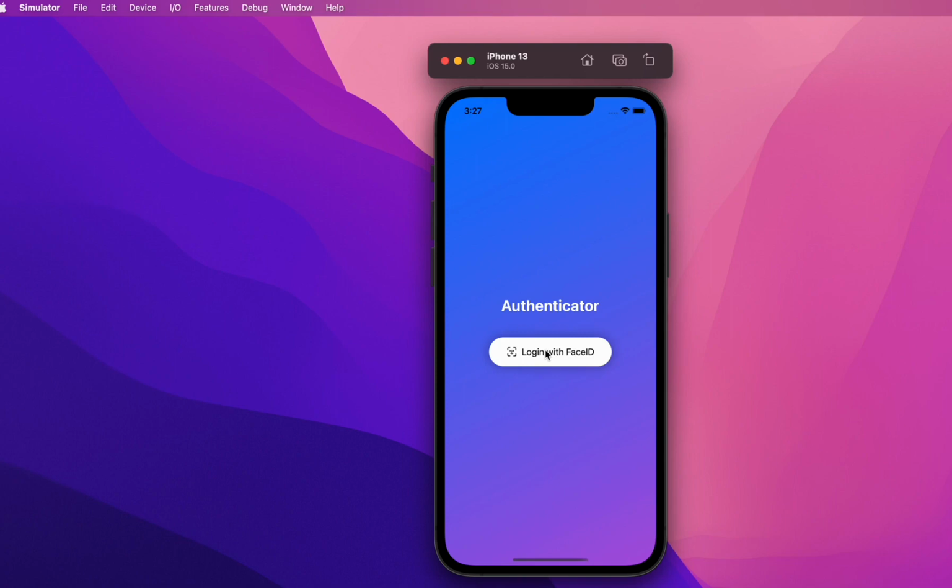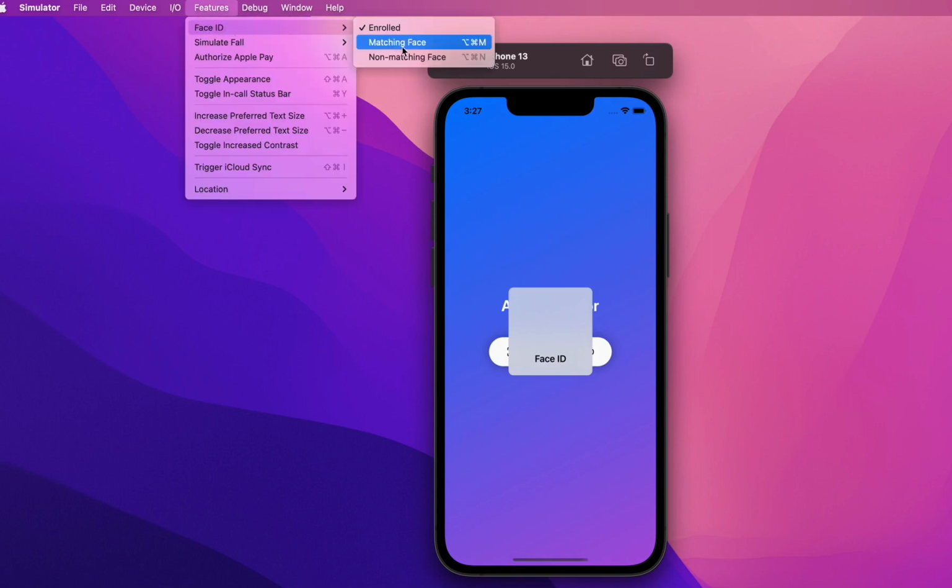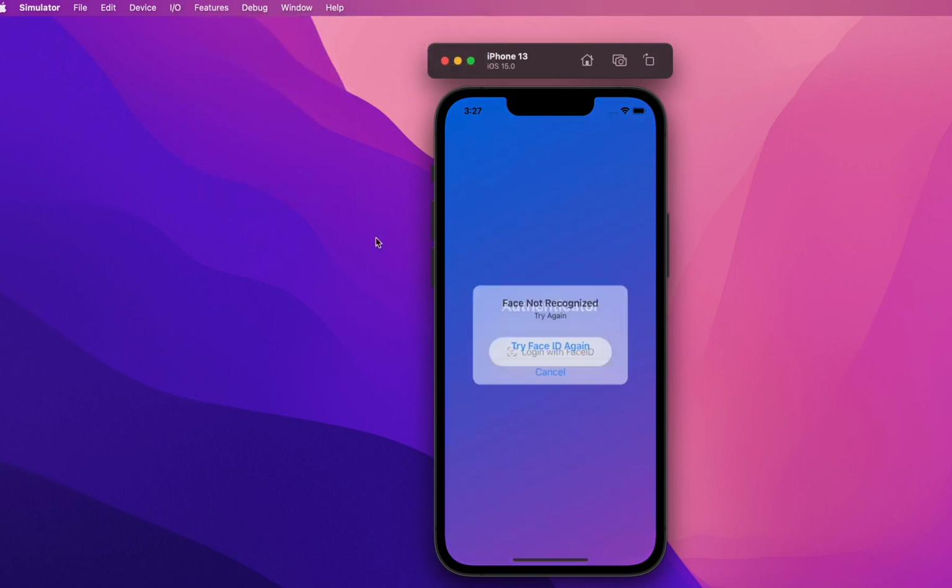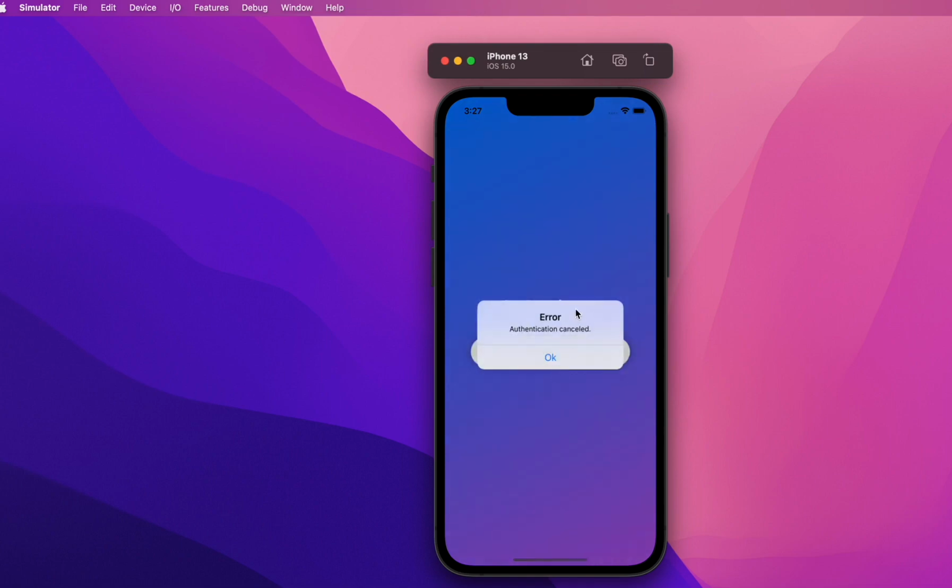Now let's try to log in again, but with a non-matching face. So let's click on Login with Face ID, and let's go to Features, Face ID, non-matching face, and the face has not been recognized. Let's click on Cancel, and you can see the alert that we coded before, saying that we have an error, and the error is that the authentication has been canceled. So let's click on OK, and you can see that we fall back to a login with our credentials.